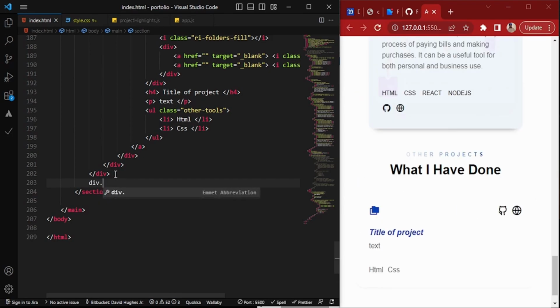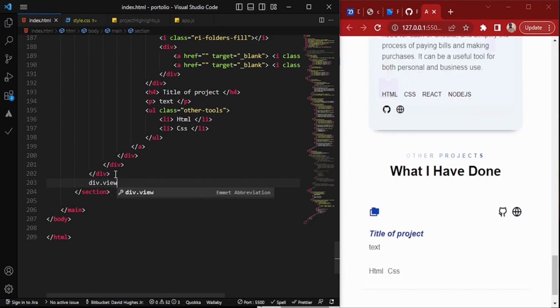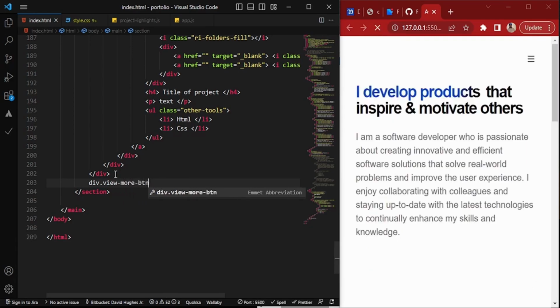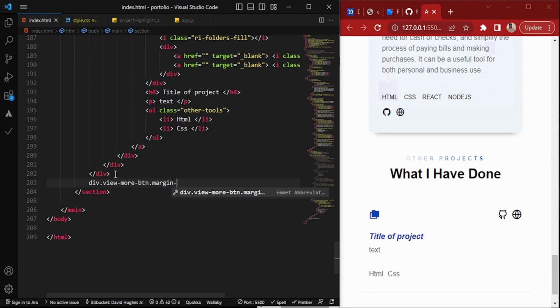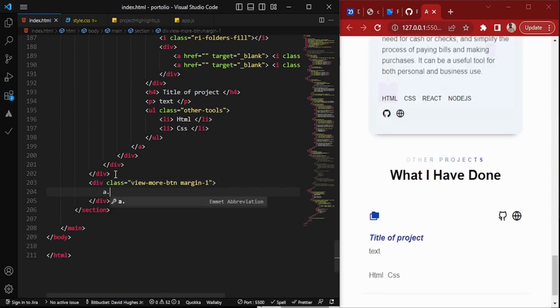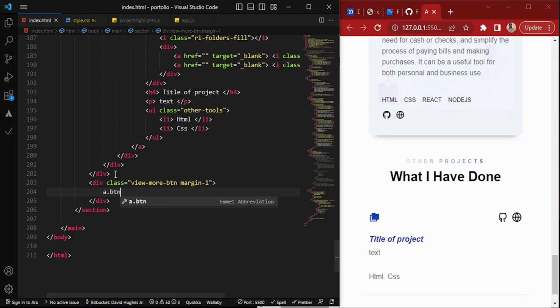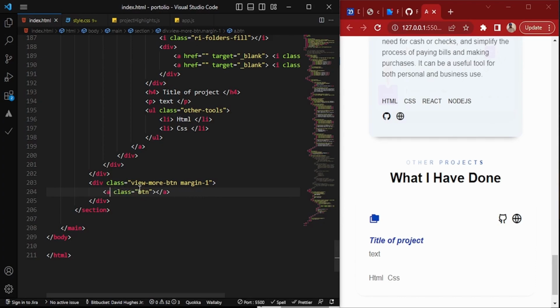Okay, on that div, we'll have a class, and that class will be view-more-btn. And we'll also add another class of margin-1. All right. And so in this div, we're going to add an a tag, and that a tag will have a class of btn. And so what we're going to do is take away this part here.